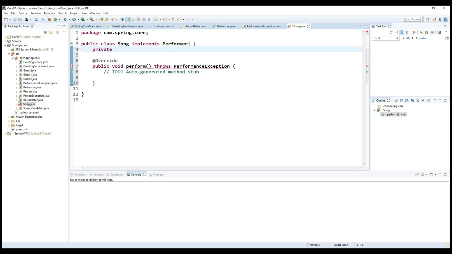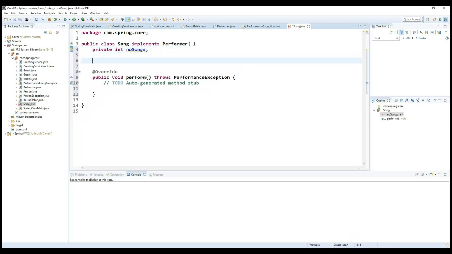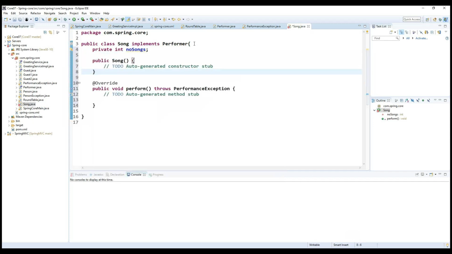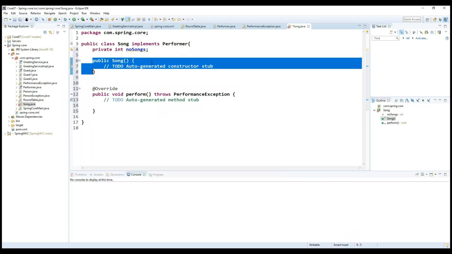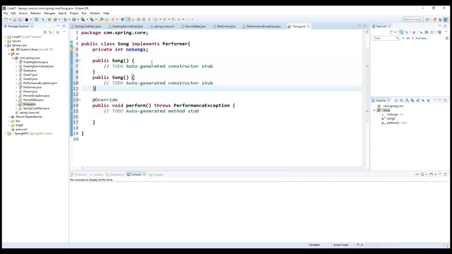Now basically, this particular person, at a time, how many songs can he perform here. So the simple example I'm trying to write is something like number of songs. Okay, and later, what I'm doing is I'm trying to create one constructor. Okay, and one more constructor I want to create, this particular parameterized constructor.